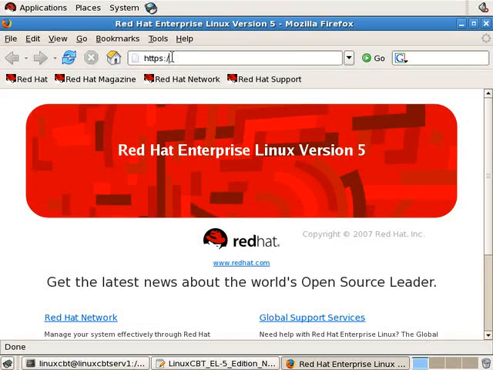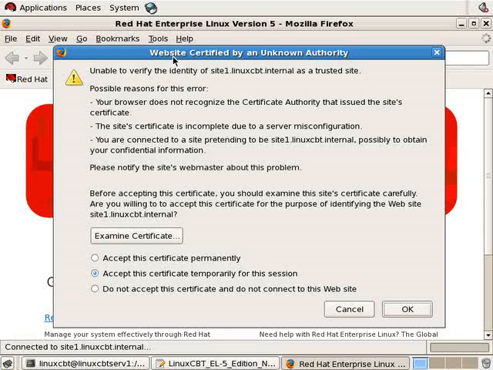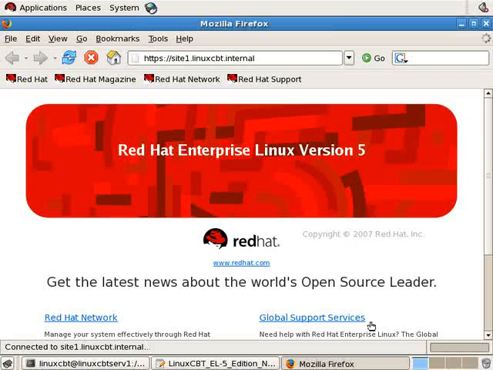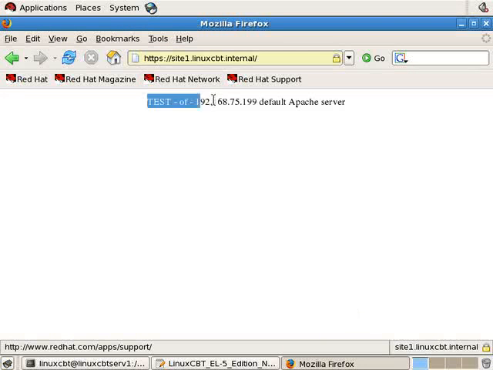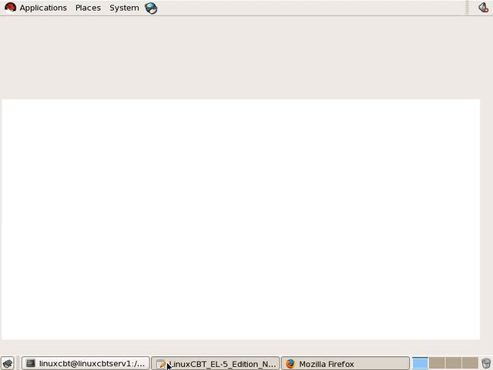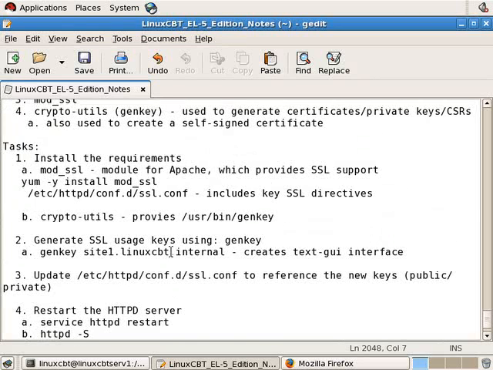And now let's try to hit it again, site 1, and it's going to communicate with the server momentarily and make the determination as to whether or not we trust the self-signer. We'll accept it temporarily, and now we have an SSL session. So setting up SSL is straightforward. Let's just recap the steps.